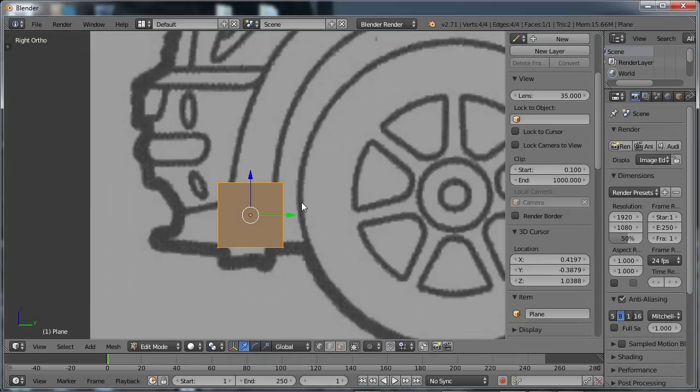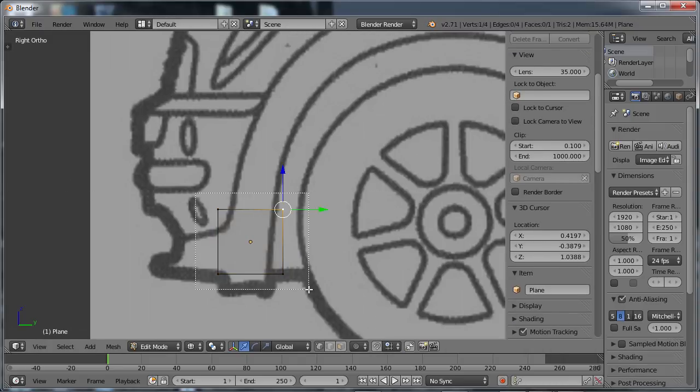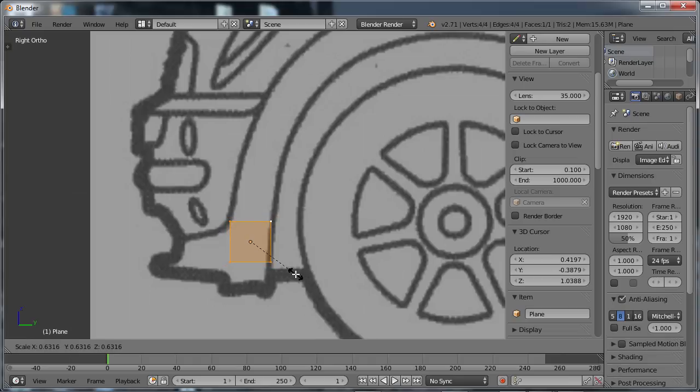And I'm going to Tab into edit mode, and I'm going to choose Z for wireframe so I can see through it. I can see through, so I see my background image. And I'm going to select it again, scale it down a little bit, and let's just start right here, and let me rotate it a little bit.